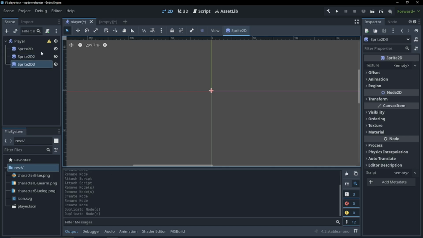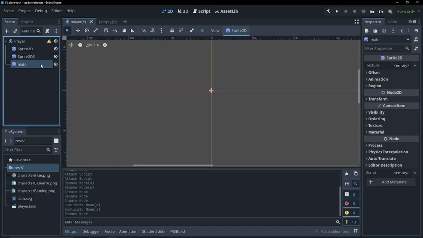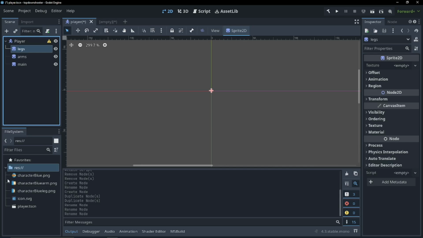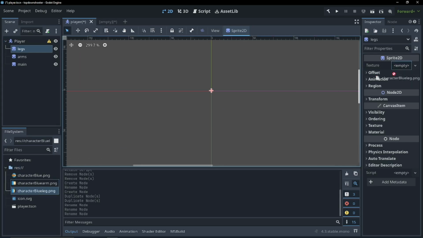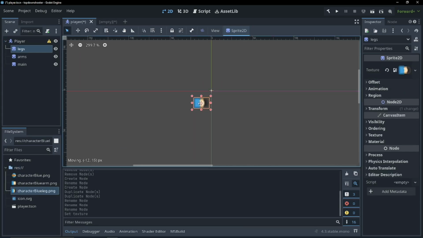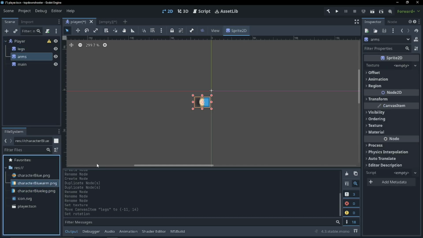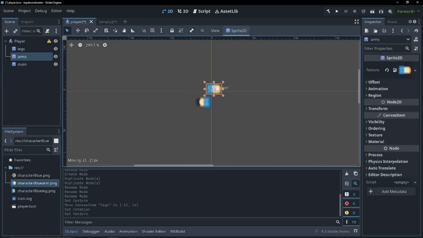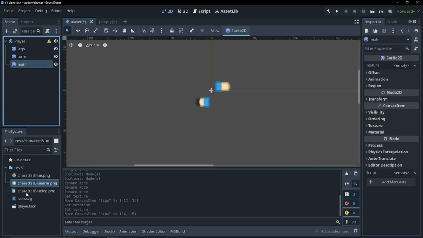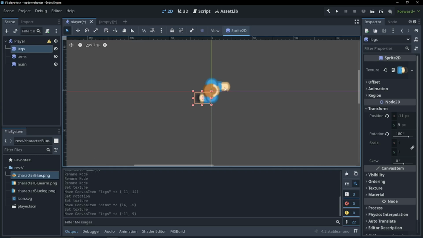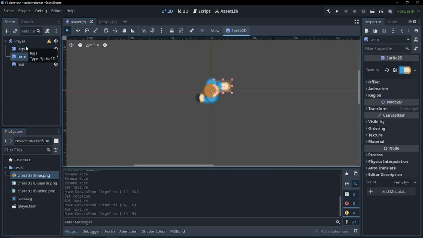So I'm going to clone this twice, and I'm going to call the first one main, second one arms, and the third one legs. Now we need to assign our sprites. So leg, I'm going to put this here for now. And I'm going to rotate this 180 degrees. This one's going to be arm. Put it here approximately. And the main character. Actually close. Perfect.